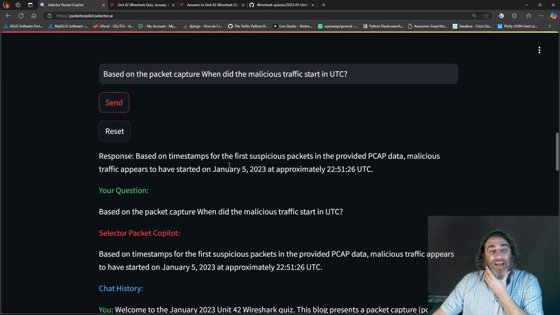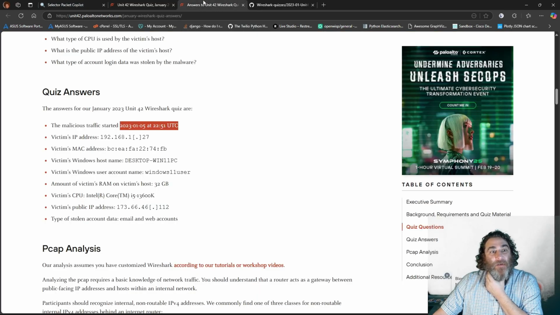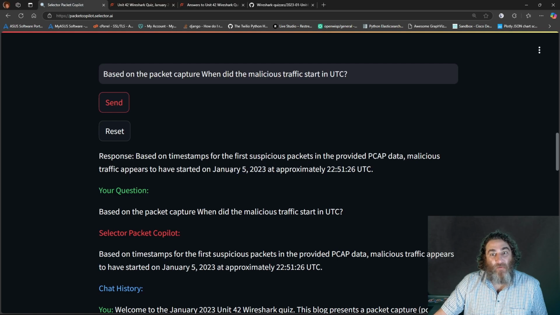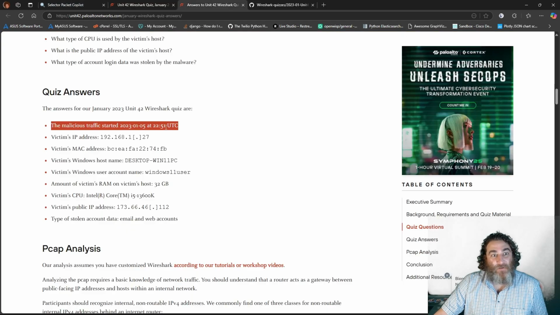Okay, based on the timestamps, the first suspicious packet in the provided PCAP data, malicious traffic appears to have started at January 5th, 2023 at approximately 22:51:26 UTC. 22:51 on the 5th. There's the answer. So it got the first one correct. The first answer is correct. And it even gives us the milliseconds, which the quiz answer does not.